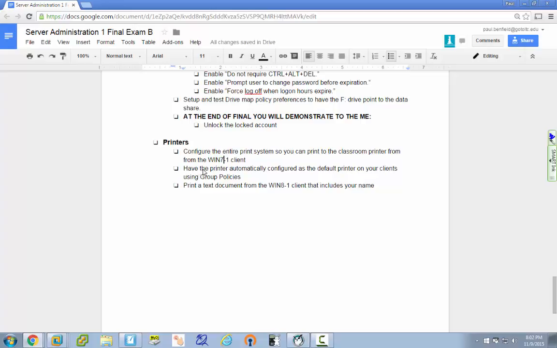Have the printer automatically configured as a default printer on your client using group policies, and then print a text document from Windows 7 client that includes your name on it. And actually, you did that today. So you're going to set up the printing system and then make sure that Windows 7 automatically gets the printer, and then you can print. So no matter who I log in as, I should have a drive mapping to my F drive, and I should have the printer configured if your group policies are working correctly.